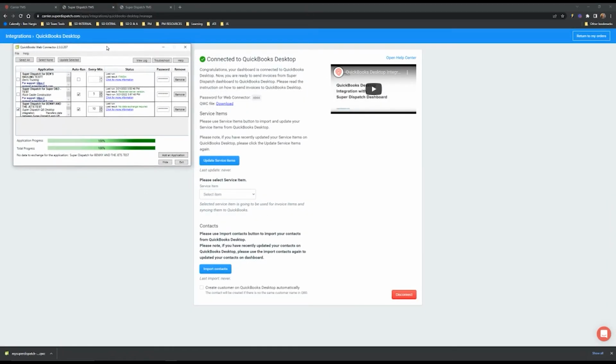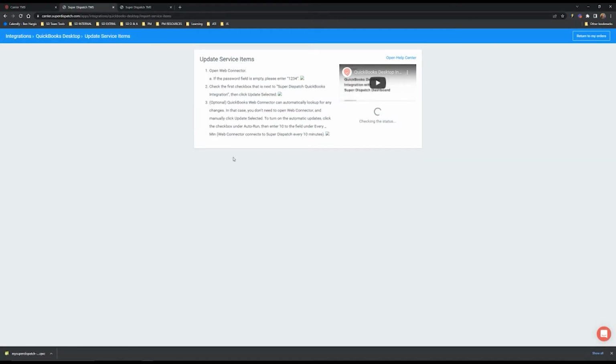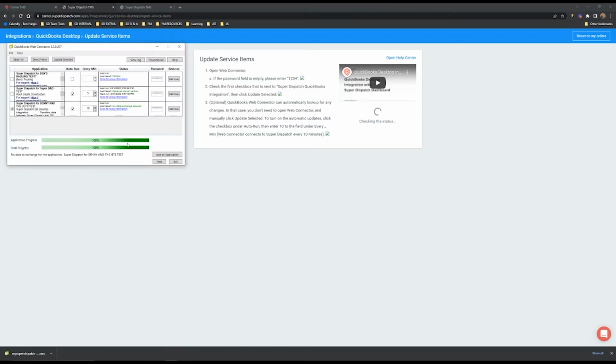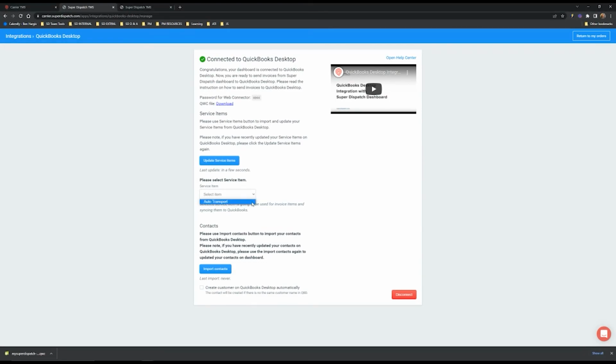Now we have confirmation that QuickBooks is connected with SuperDispatch. The next thing we're going to want to do is to update our service items. Click Update Service Items. Reopen the Web Connector, then select Update Selected. Now our service items have been imported from QuickBooks. I'll select Auto Transport as my service item here.